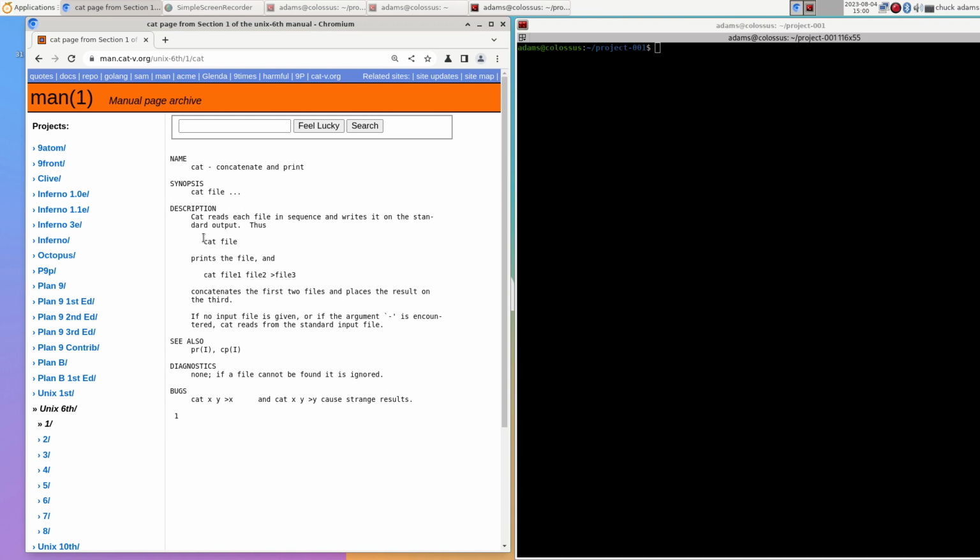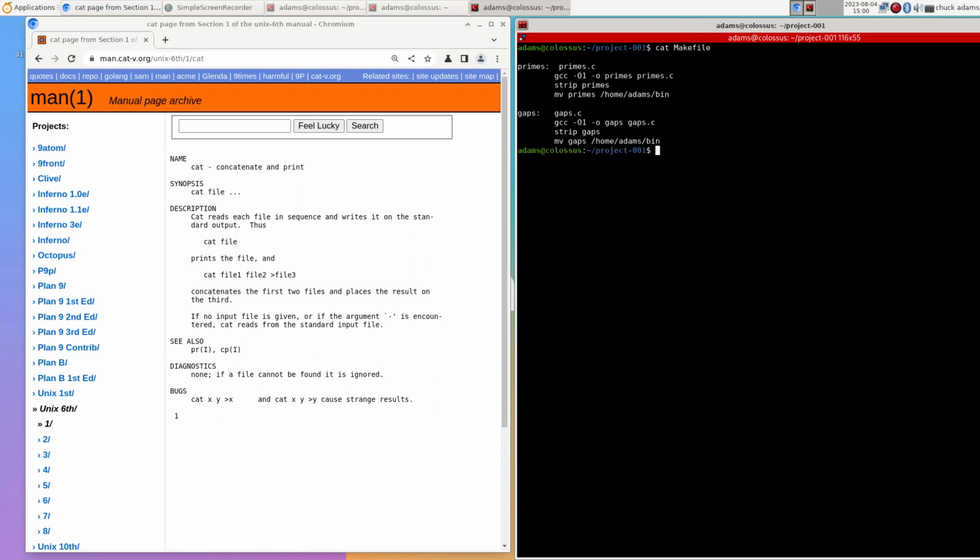So here, cat file prints the file. That is, if I do a cat makefile, then it outputs the contents of the makefile to the screen. And there you see the rule definitions for creating primes and gaps.